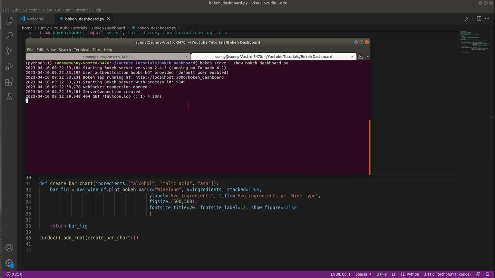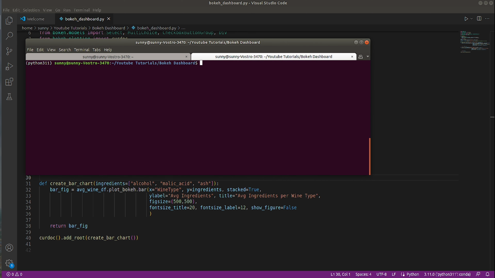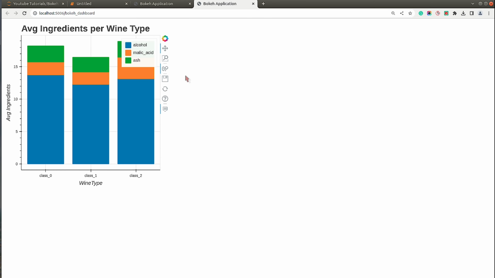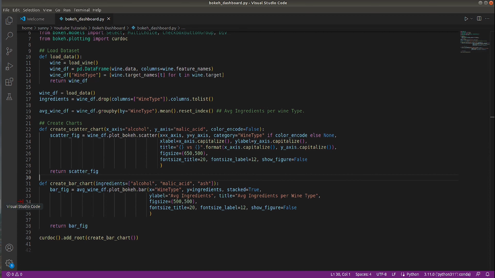So let's rerun our code. I'm shutting down the previous running version and will rerun this version. So yeah, as you can see, we have our second chart ready as well. Okay, so this is the first one, this is the second one, which has the average value of 3 ingredients: alcohol, malic acid, and ash. Right, so we are done with the creation of 2 charts.